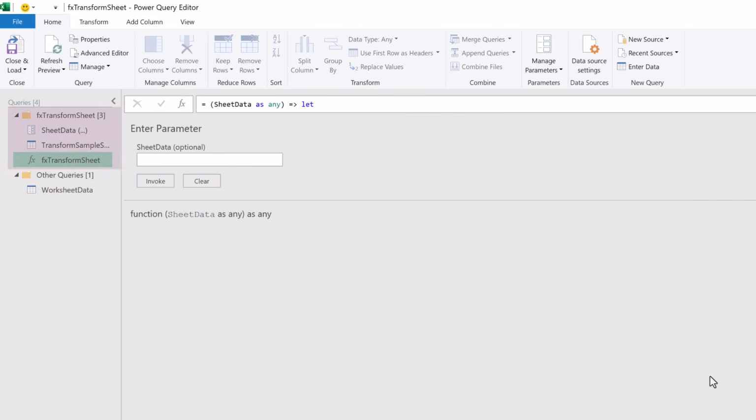This now creates a group that contains our parameter, our transform sample sheet query, and also our function. Because we created the function directly from the query, it means the query and function are tied together. Any changes we make to the query are automatically included within the function.